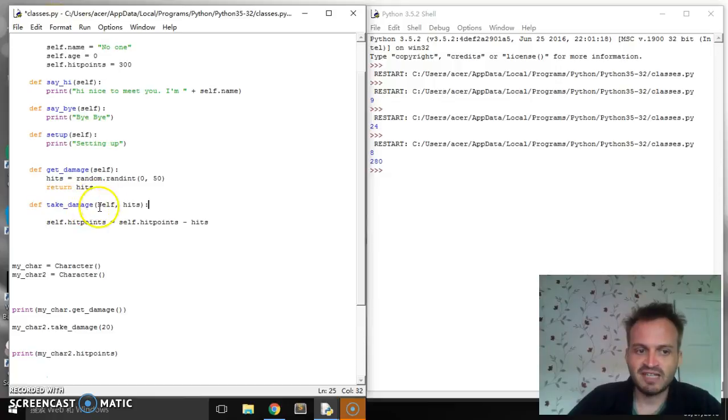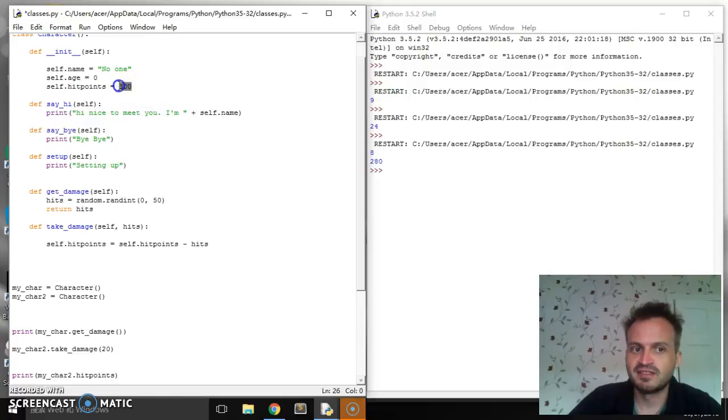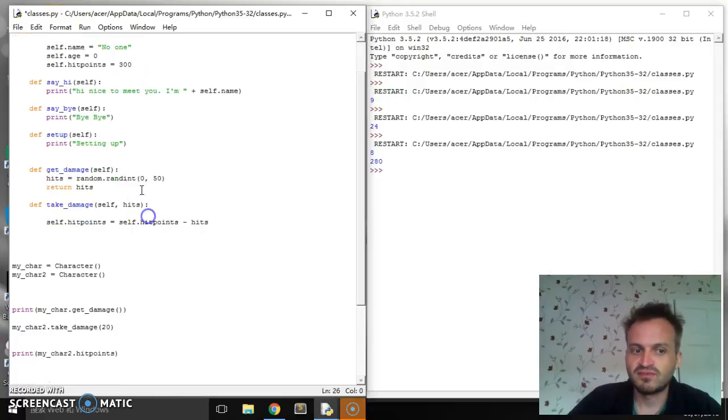Self is automatically assigned. So although you have to put the word here, it's automatic. We don't need to put anything in here to match up with self. But after that, whatever we put in here, we need to put in something. Otherwise, we'll get an error. So if we put 20 in here, it will go into the hits. So hits equals 20. Self.hitpoints equals self.hitpoints minus the number of hits. And that will then change this number here to be the number it was before minus 20.